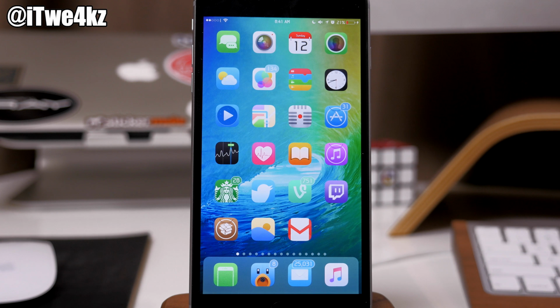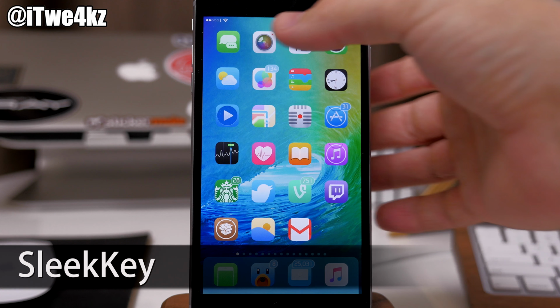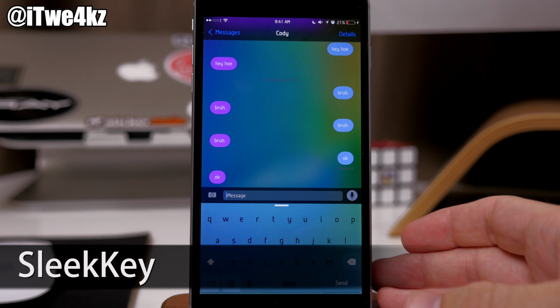Now next up, we have a tweak called Sleep Key. Now what this does is basically get rid of all those lines on your keyboard to make it look more sleek or more minimalistic. So it just looks a whole lot more clean with this tweak. And you'll also notice that I have a send button right down here rather than a return button. That's actually due to a tweak called Return to Sender.